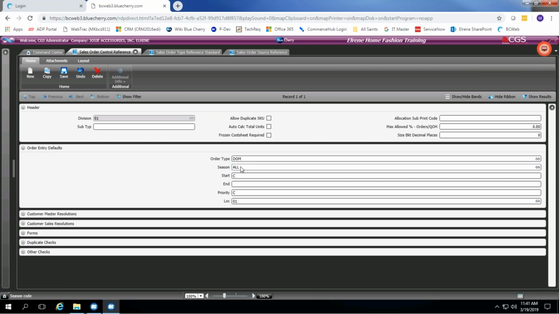Season, right now the default is all. Why don't I change that to SPR 19 because you're in spring 19 season. So any order entry will basically take that season code SPR 19. Then the start date. How does the start date populate? Is it a current date or a season start date? So normally we pick C for current day.